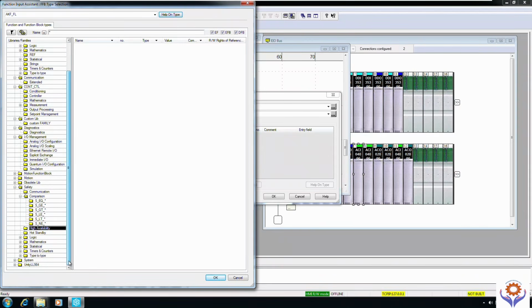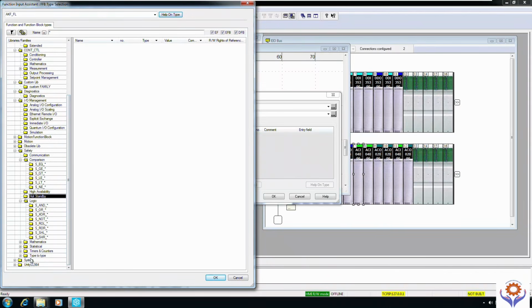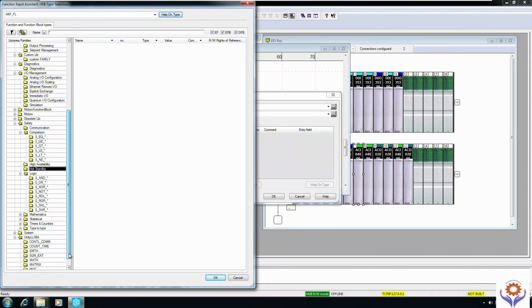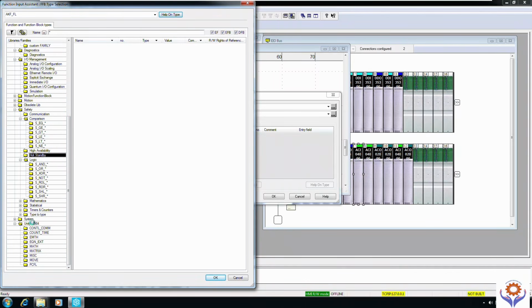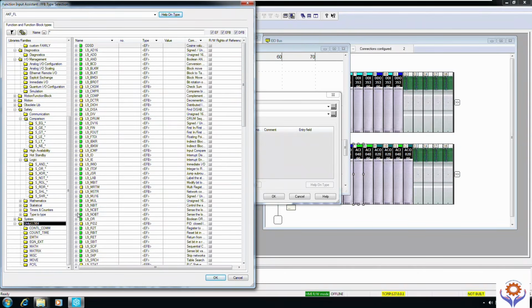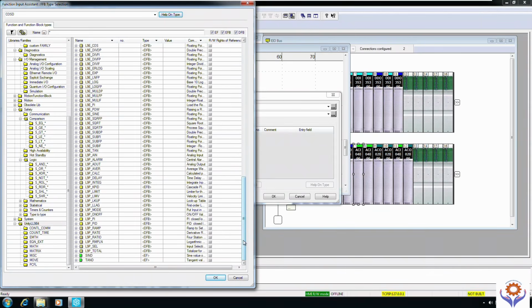Because you already know there are 4 types of software: Unity Pro small, large, medium, Excel, and safety. When you are using safety, you can find all of that in the safety. If you go further down, you can find Unity LL985. Whenever you are using the program for the Unity LL985, at that time you can utilize these functionalities.